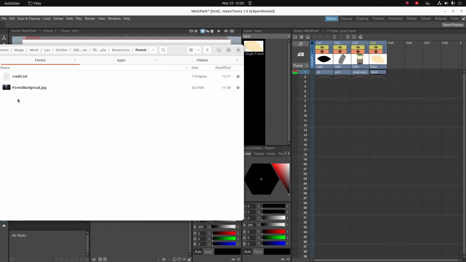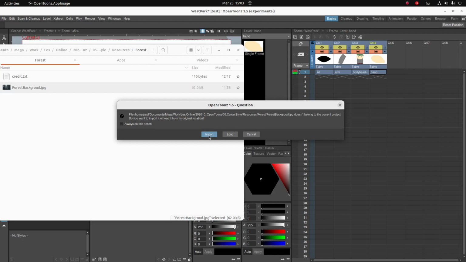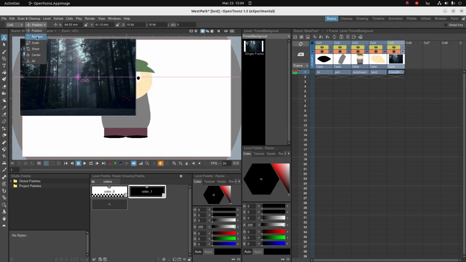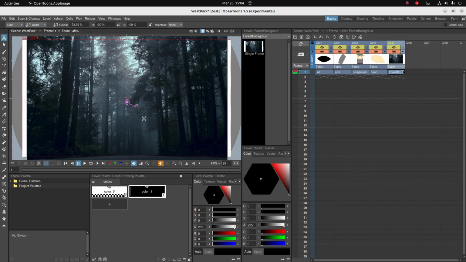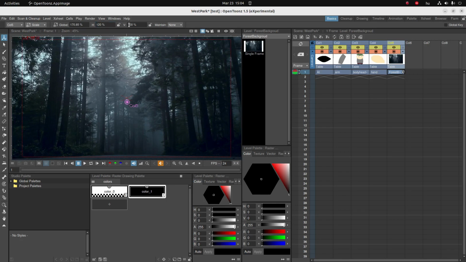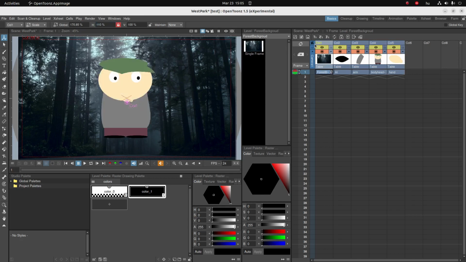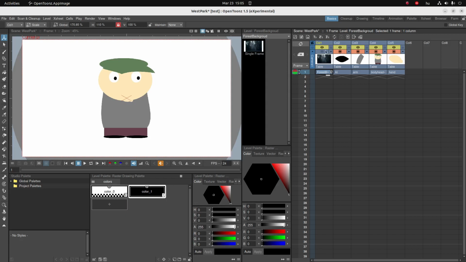Next, I'm going to import the forest as well, which I downloaded from Pixels. Okay, first thing I'm going to do is resize the forest. Okay, good enough like this, right? Okay, next I'm going to put this on the background, and I'm gonna hide it so it won't distract me from now on.